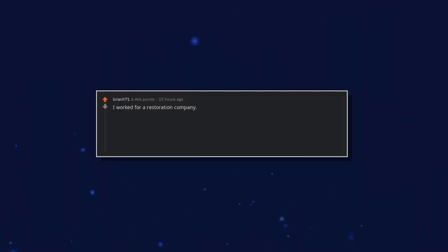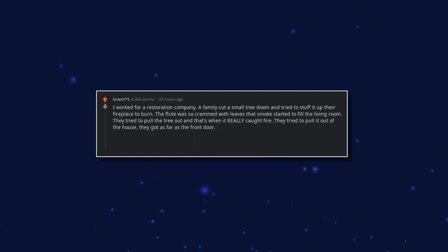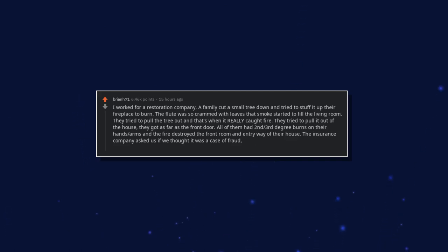I worked for a restoration company. A family cut a small tree down and tried to stuff it up their fireplace to burn. The flue was so crammed with leaves that smoke started to fill the living room. They tried to pull the tree out, and that's when it really caught fire. They tried to pull it out of the house. They got as far as the front door. All of them had second, third degree burns on their hands, arms, and the fire destroyed the front room and entryway of their house. The insurance company asked us if we thought it was a case of fraud. And we told them, no, these people are just really stupid.